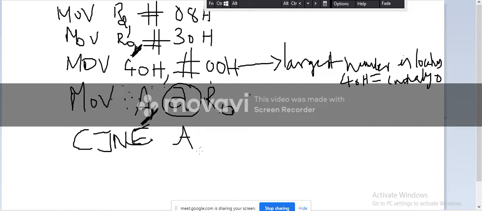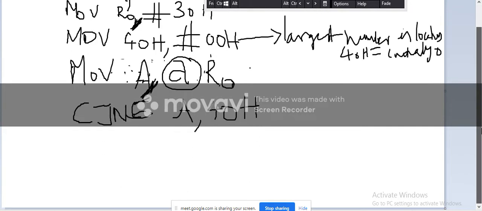A comma 40H. This instruction is there. If R0 was there, you would not have done this step. So CJNE, now what happens? The largest number is in 40. That 40, this 40, has been compared with your first number. Remember, CJNE comma loop.